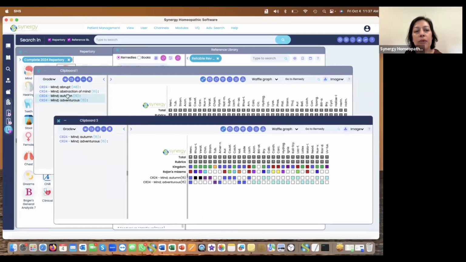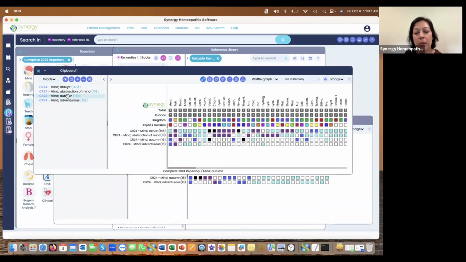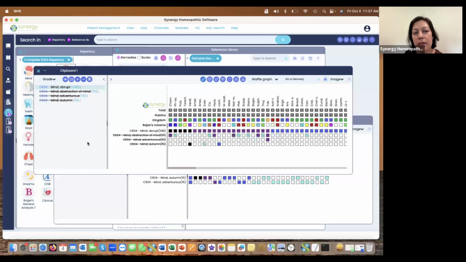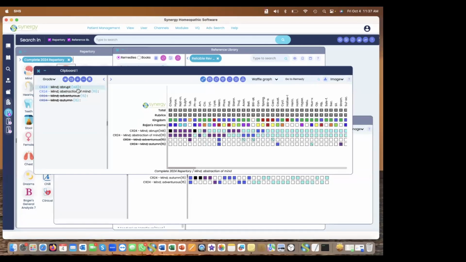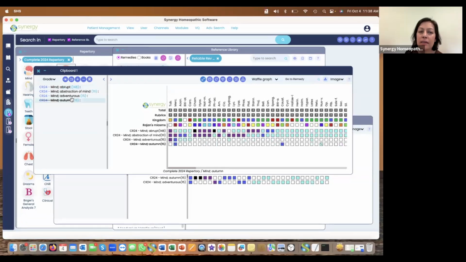If you want to stay on that clipboard, you would almost have to, maybe, cross out the rubrics you don't want to see. You could do that temporarily, and then you just see the one that you have. Or you could grade them a certain grade, but that's not real though.